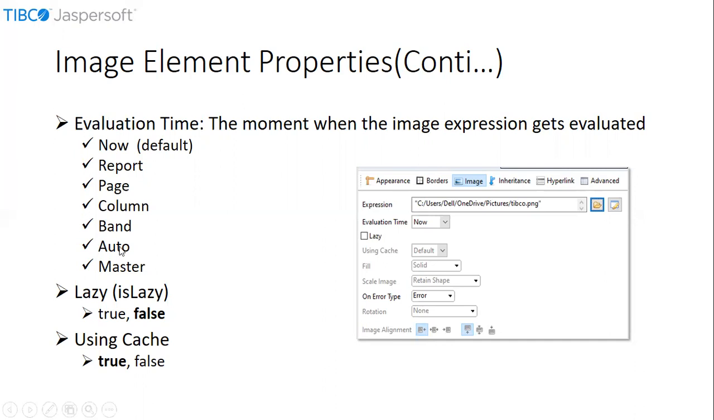Auto option. So this is an interesting thing here. Basically, an expression could contain more than one variable, and each of these variables can contain reset types. So the auto option indicates that the image expression is evaluated at a time based on the reset types of the variables in the expression.